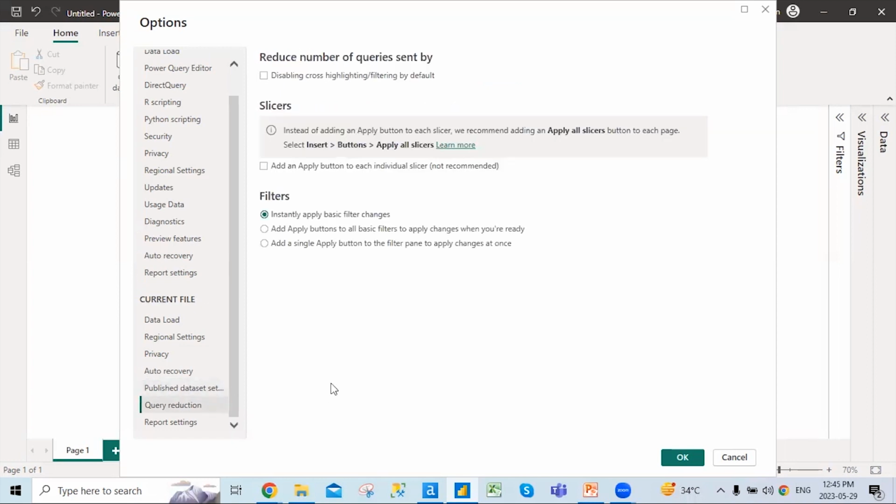Then we have query reduction. If you want to reduce the number of queries sent or anything of that sort, then you can use a query reduction option, wherein you can disable all the filtering by default or anything. Or maybe if you want to add slicers, instead of applying a button to each slicer, we recommend one apply button for all slicers on each page. Then in filters, if you want to add the apply button to all basic filters, or you want to add a single apply button to all filter panes, then you can do that.